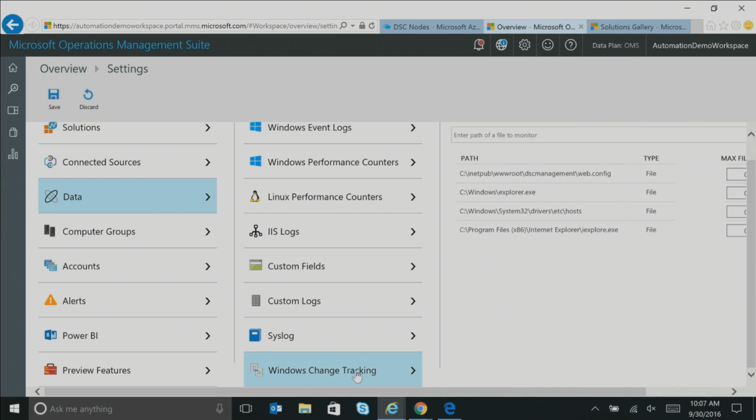So we don't have this feature yet for Linux, but it's coming up in the next few months. And here you can enter any file or path that you want to monitor. And once you add it here, those will be monitored as part of your change tracking system. And you can again set alerts based on those, or take actions, or go debug and troubleshoot, and at any given time see what's happening there.